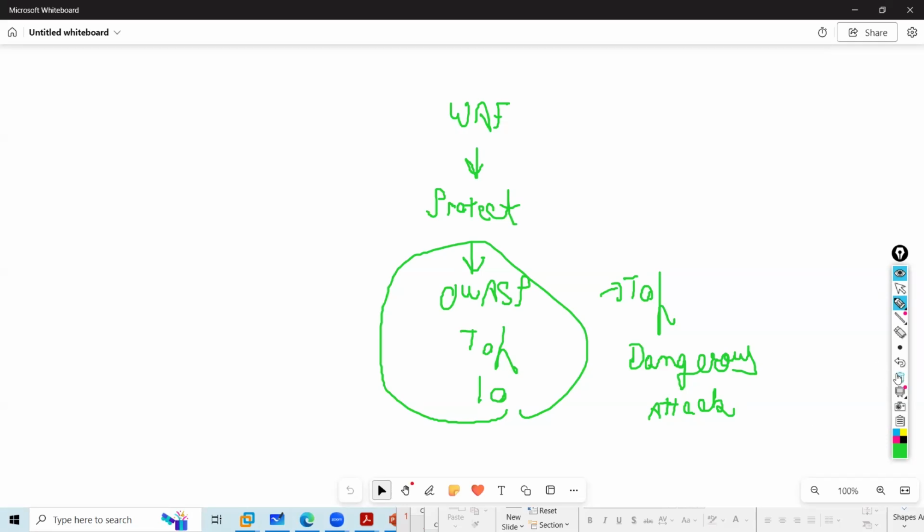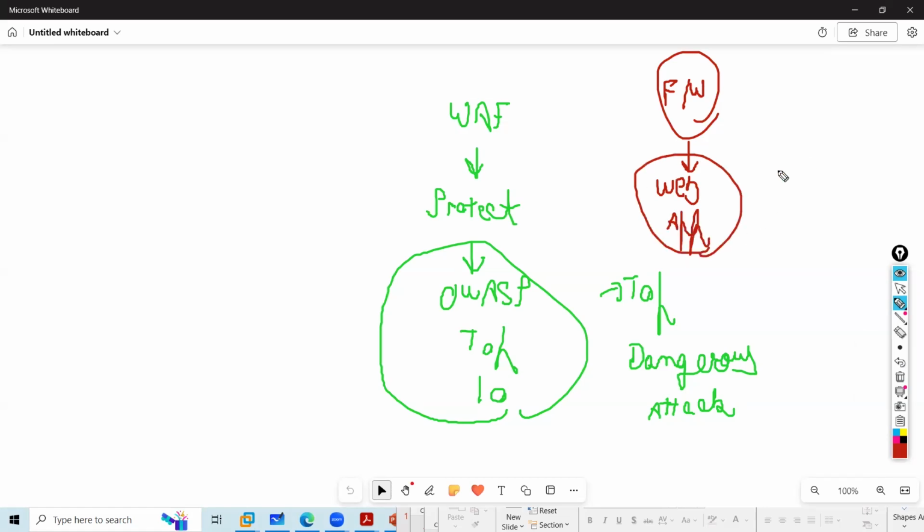Another advantage of WAF, which a firewall does not have. Does a firewall, Mr. Irshad or anyone, have knowledge of web protocol and language? Whether which application they are using, which language they are using, your application server or a database server, does a firewall have knowledge? So WAF has a dedicated engine, guys.